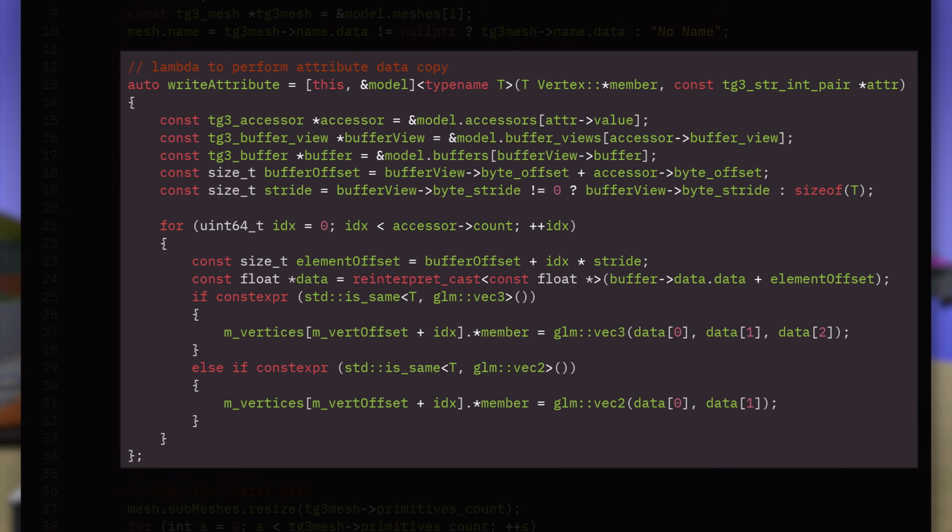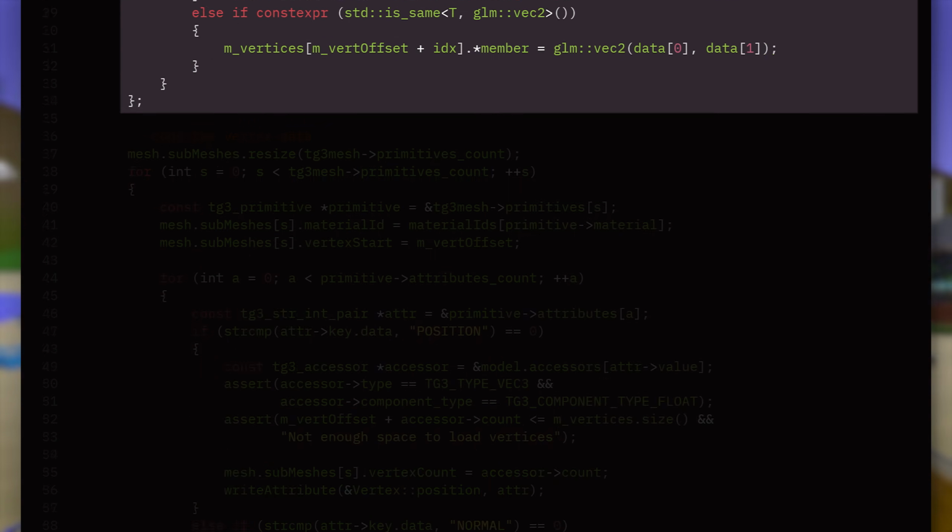To write the attribute data, we index into the vertex buffer and then address the appropriate field using the member pointer we received. Depending on the data type of the member field, a vector 3 or vector 2 is created, and the values are read directly using the data pointer we calculated above and some simple indexing. This lambda will get called repeatedly for every attribute we're interested in and for every primitive in the scene.